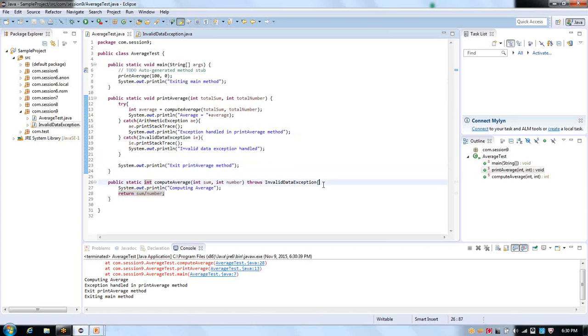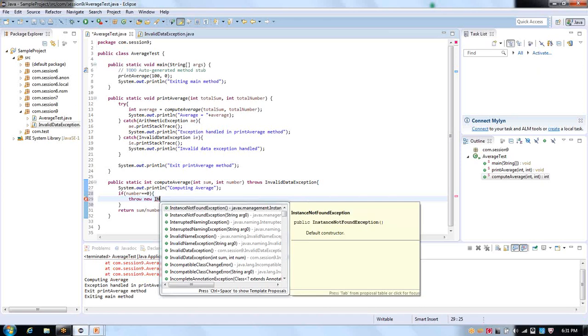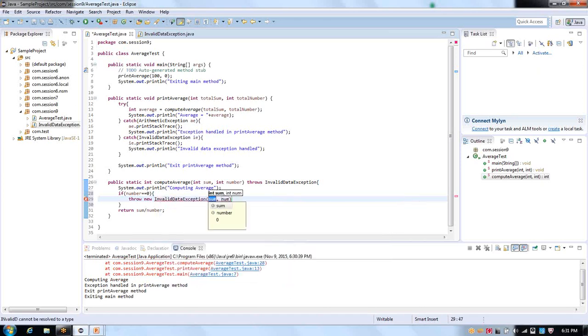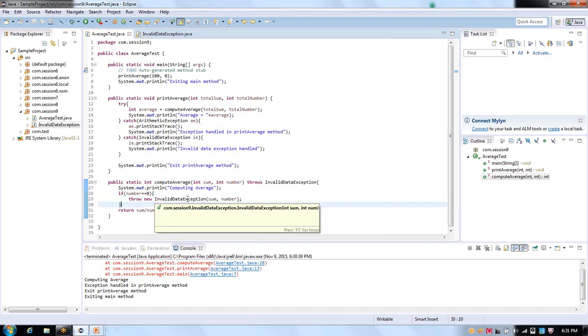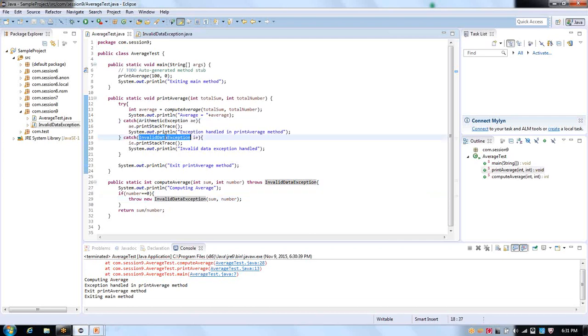Now we will change something here. If number equals 0, throw new invalid data exception with sum, number. So now we are throwing a checked exception. It will not be caught by the earlier catch, it will be caught by the invalid data exception catch.